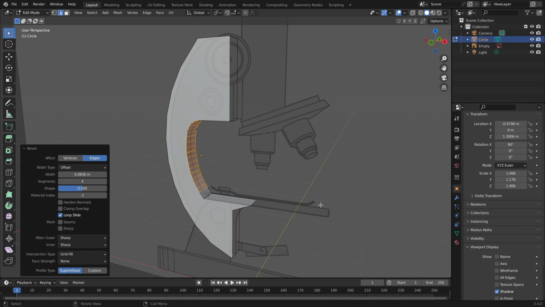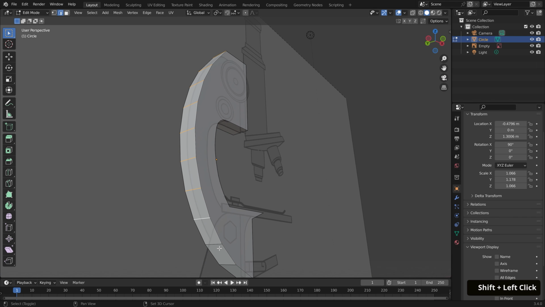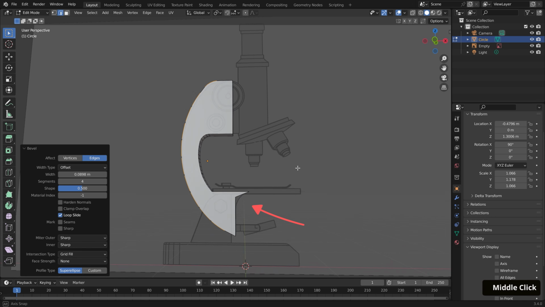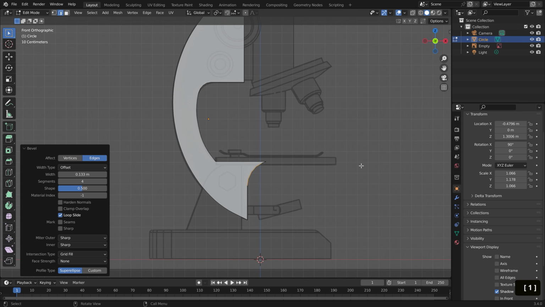If you don't have a middle mouse wheel, you can adjust the number of segments by expanding the bevel menu at the bottom left that appears upon confirming. Then select the edges on the outer side of the curve, except for the bottom one, and bevel those as well. Lastly, select the inner edge on the right side, near the base, and bevel that. Check it in front view.